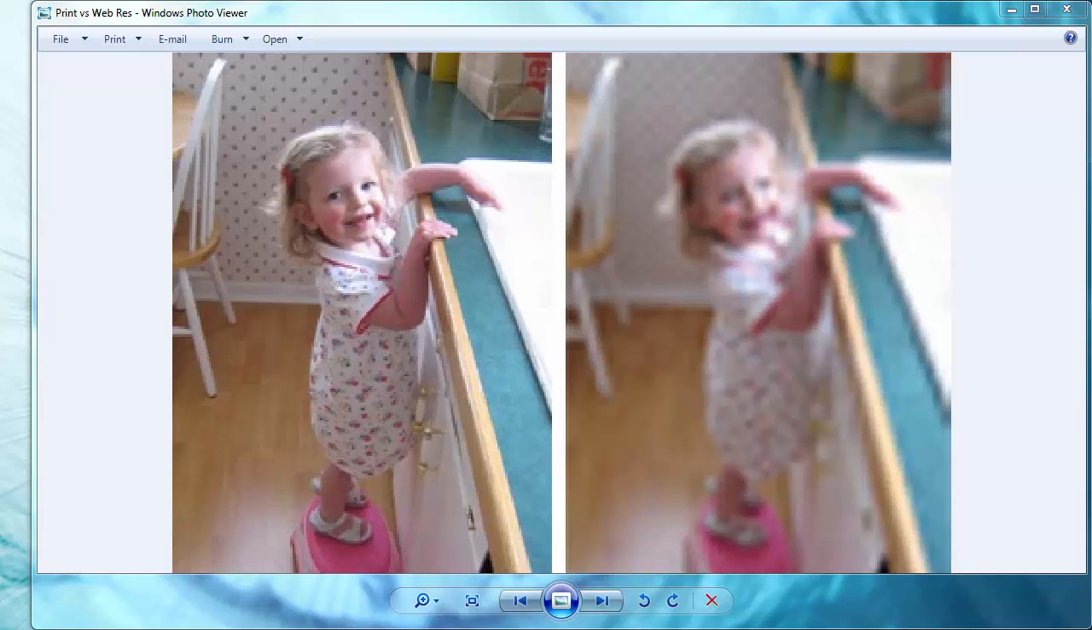So I've got, again, two images side by side. One of these is in print resolution, one of these is in web resolution. A traditional rule for printed images is that the minimum print resolution should be 300 dpi, meaning dots per inch.